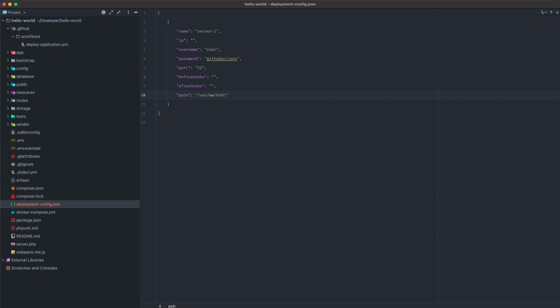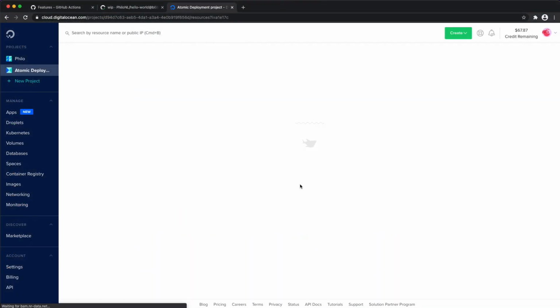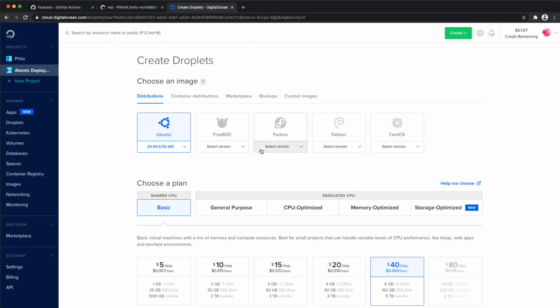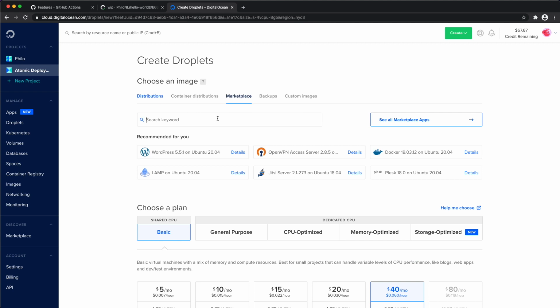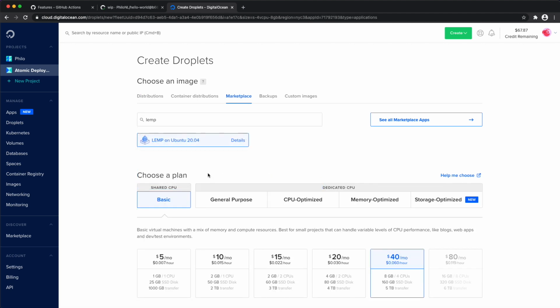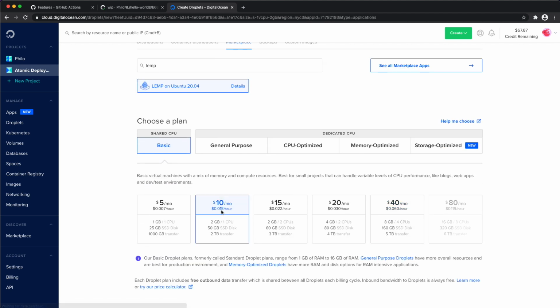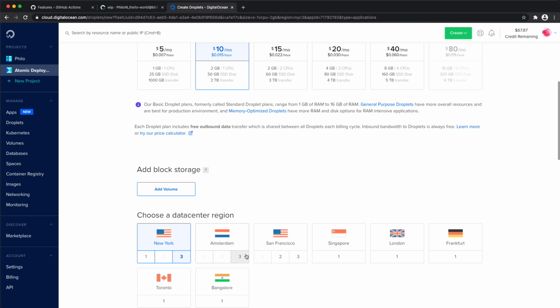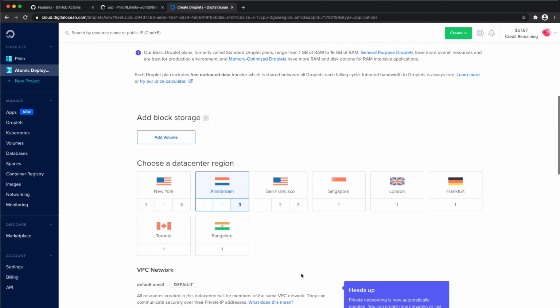I don't have a server set up just yet. So let's head over to DigitalOcean to quickly configure a server. If you already have a server up and running, that's totally fine. You can just skip ahead to the next part. So let's start by creating a new server. I'm going to use a marketplace image which has Linux, MySQL, and PHP pre-installed. Select the type of server we want to use. I'm going to choose Amsterdam for my region.